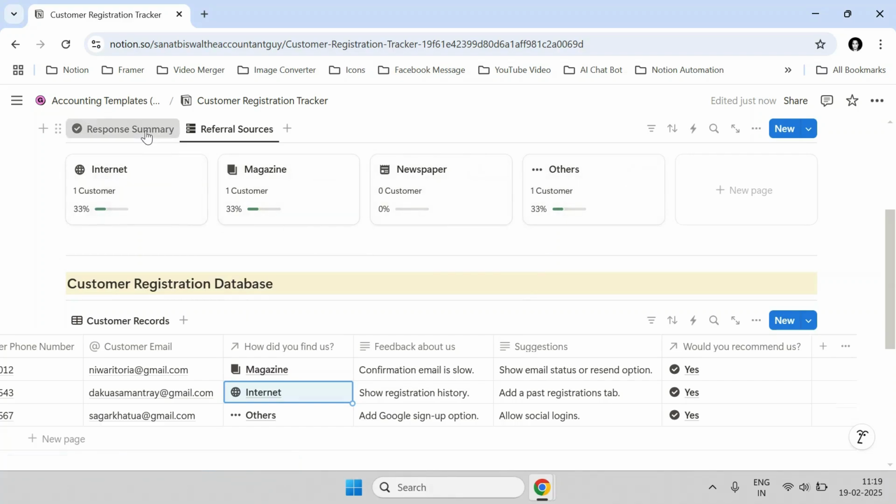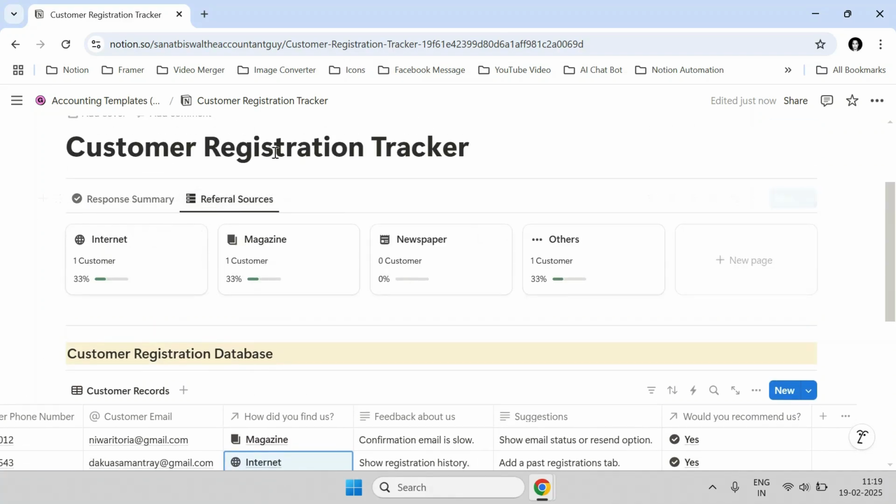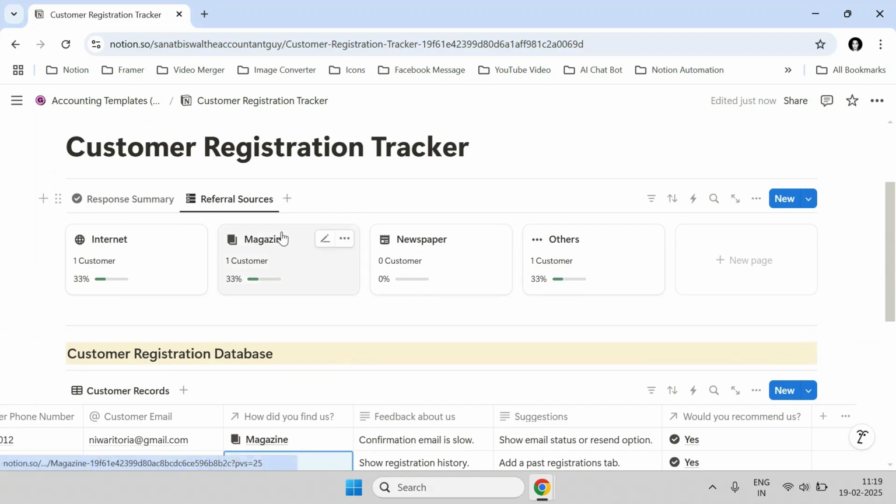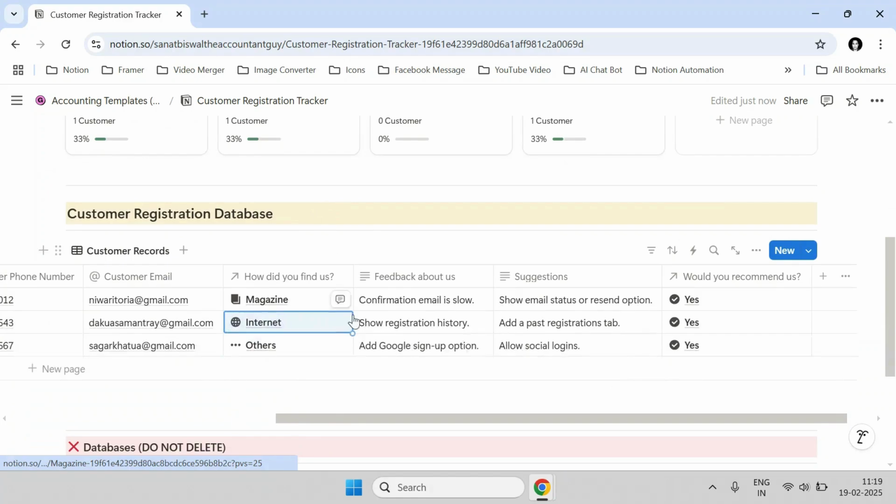Okay, so this is a quick KPI dashboard for the customer registration tracker. This template is entirely customizable. If you need to customize it further for your needs, feel free to reach out to me at the email shown, and I'll be happy to help you on this.